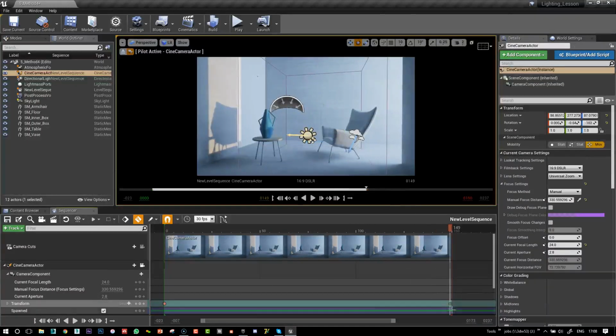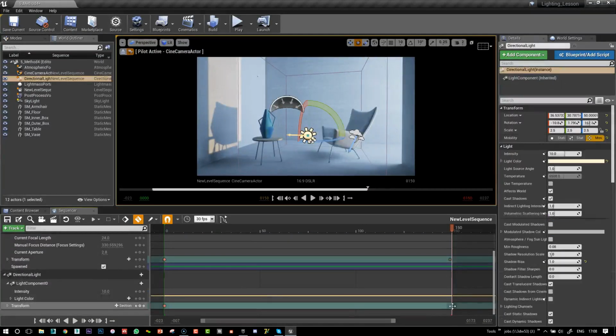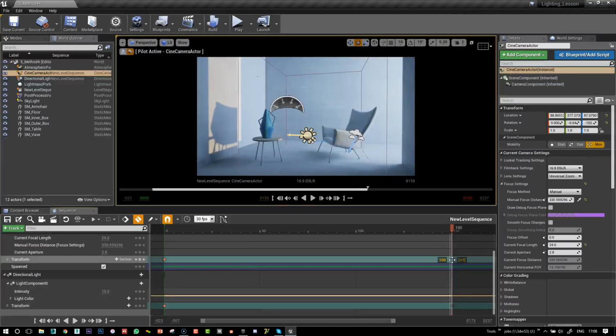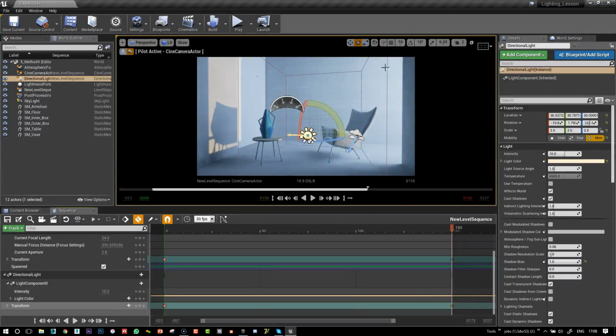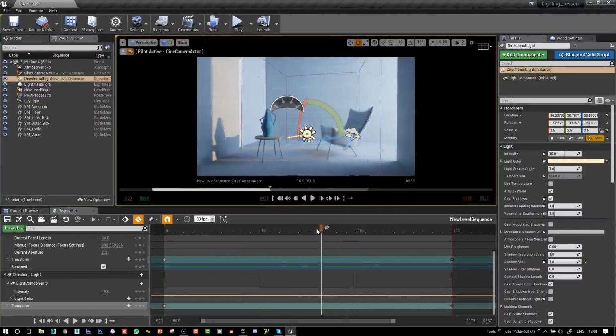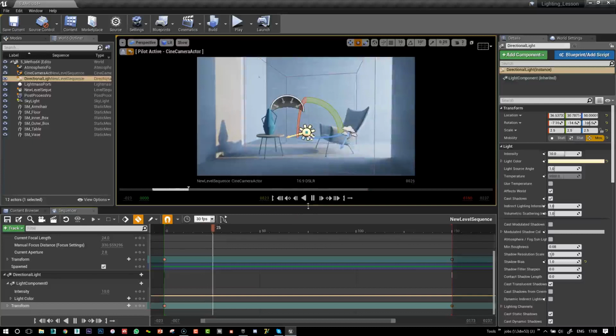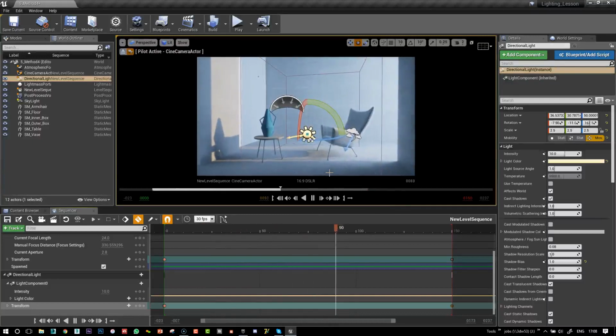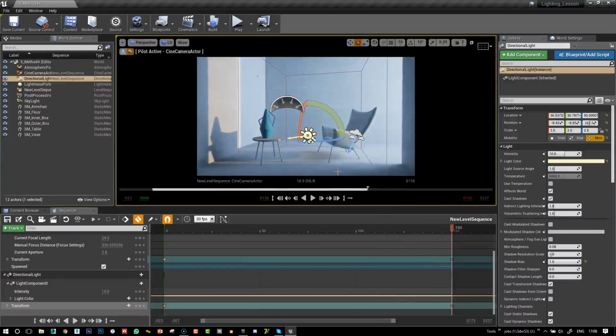Maybe my sun, so here, if I click the key at the end, click this key, move them both at the same time. My sun is moving maybe a little bit too quickly. So let's just see something like this. There you go. Maybe it's a bit too slow now, but you get the gist. So that's all very easy.